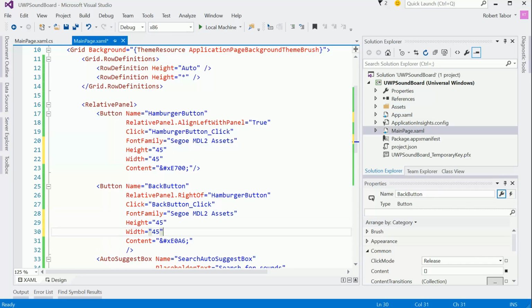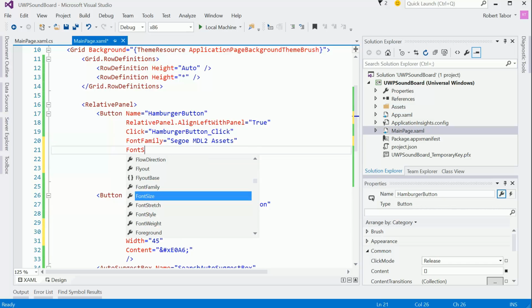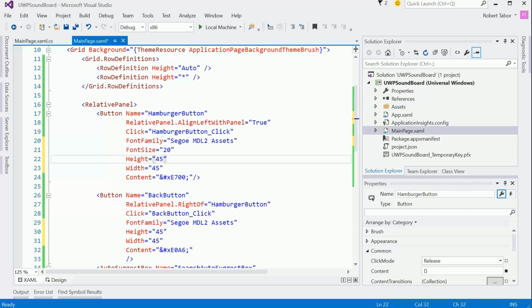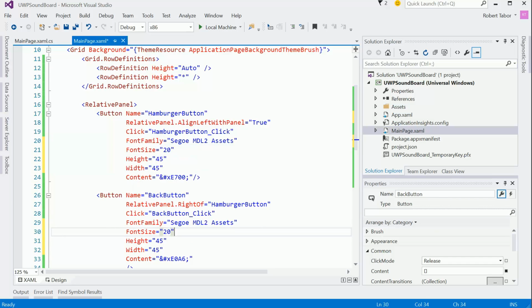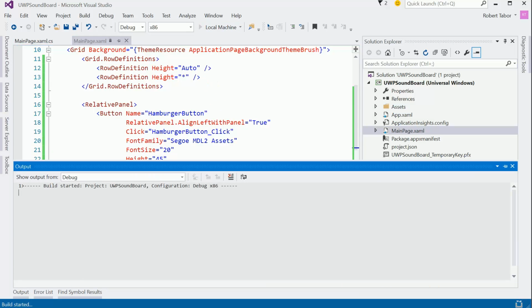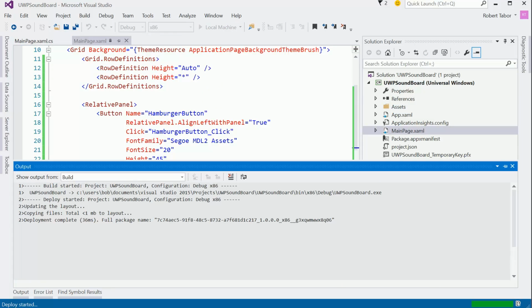And then also I want to set the font size. Set it to 20. Great. All right, so that should be good enough for now with that relative panel area. Need some padding, but we'll come back for that later.